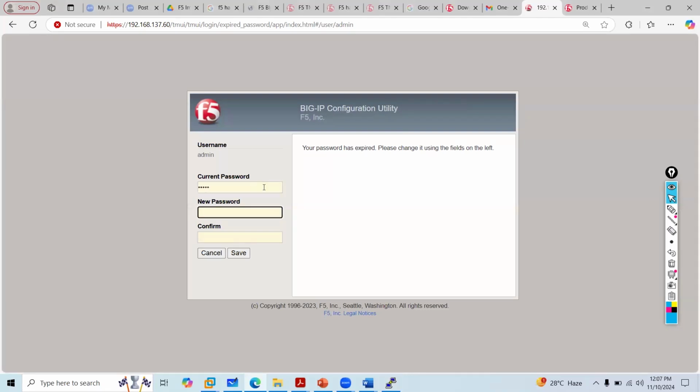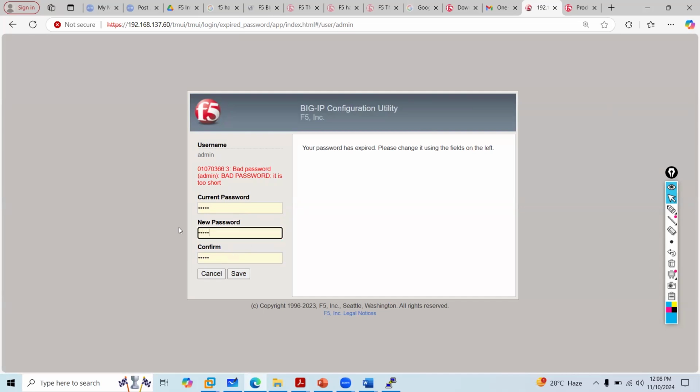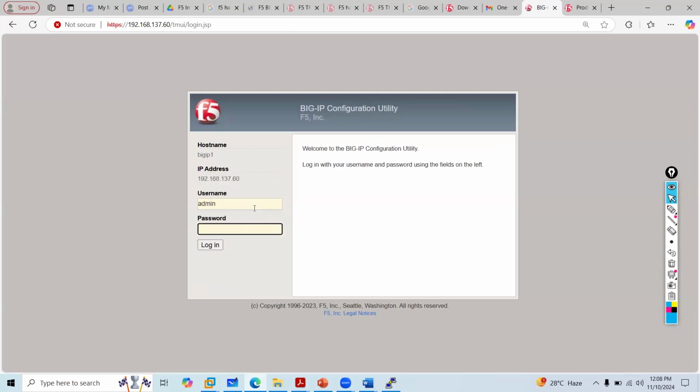So it is asking for a password change. I will change it. Once you log in, you just need to save it. It will ask for changing of password. It is saying that it is too short. So let's do another thing. I will enter another password because in the newer version, it sometimes causes issues. So I will say admin.